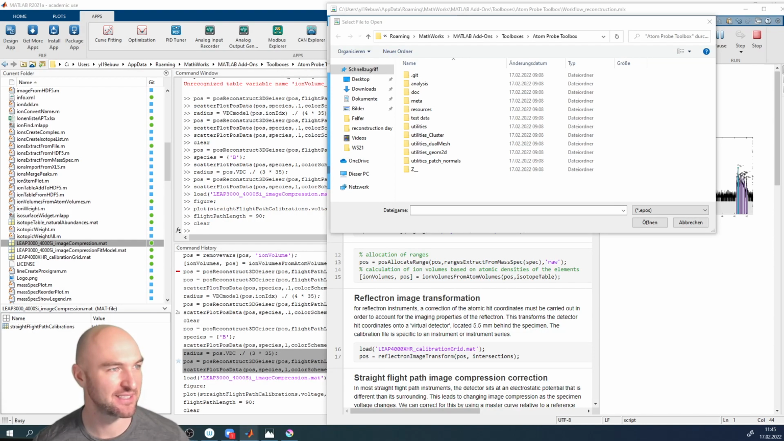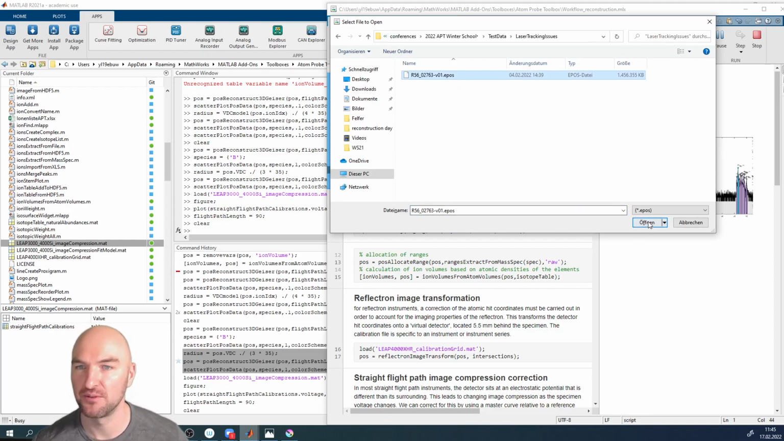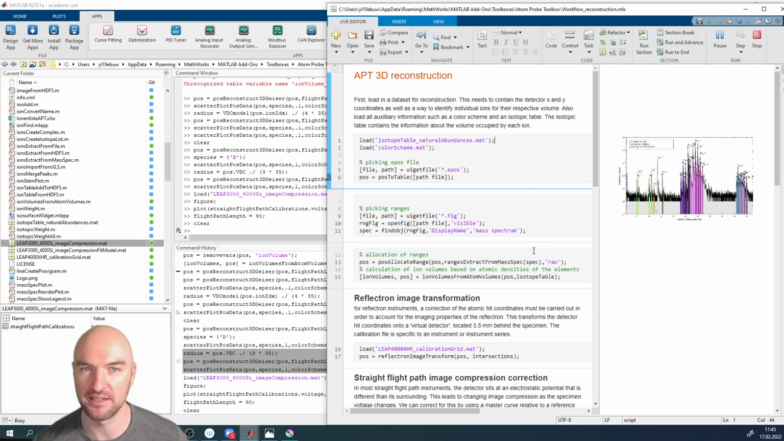Okay, so I'll start from scratch again, and we're using the one called laser tracking issues. Because this is already a very good motivator for why you want to do your own reconstruction in this case. Load that EPOS file. That's a relatively large one, so you get a feel of how long it takes to reconstruct relatively large data sets. It shouldn't take all that long. The largest data sets, maybe 100 million atoms, shouldn't take more than a second or two.